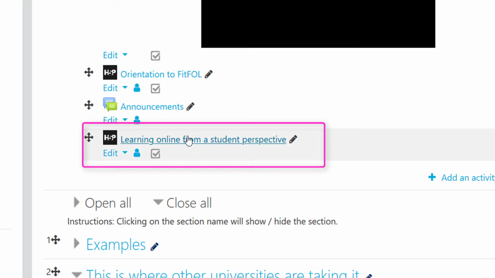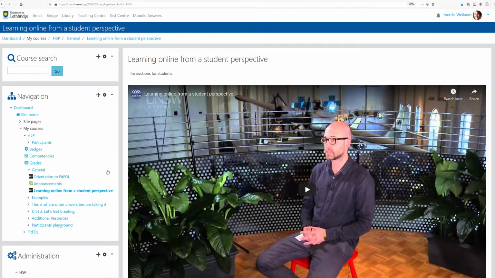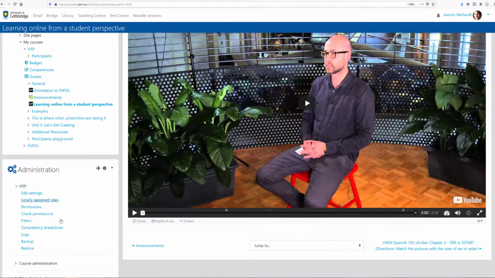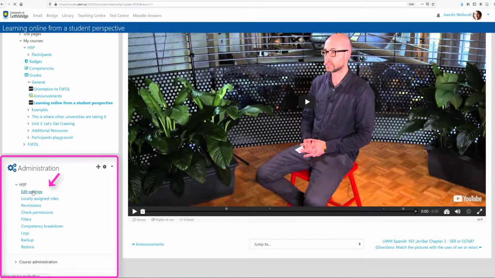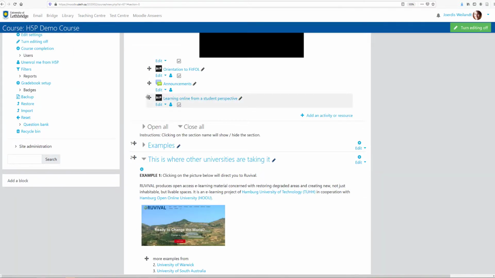So now it shows in your course. If you need to make any changes, you click on the activity itself to get into it. Okay, so here it is. You will find the administration block on the lower left, and that's where you can go into the settings again in case you need to make any changes to this. So save and return to course will get us back to where we just were, to the main page. So there it is, our activity. I can move it freely to where I need it. So if it popped up in the wrong place, I can move it to somewhere else.